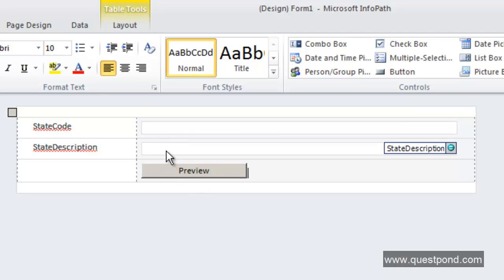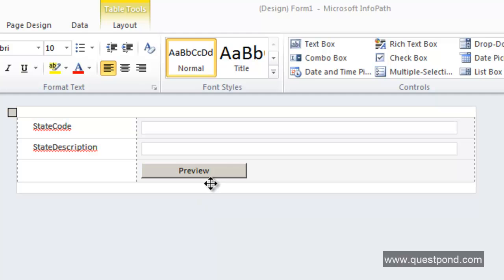So the user will come here, put in the state code, state description, and hit the preview button, and after that one more screen will pop up saying, are you sure this is the state code and state description? Click on submit to add this data to the SharePoint list, that is the state master SharePoint list. So in other words, when a person hits preview, one more screen has to pop up. So let's go ahead and create that screen.